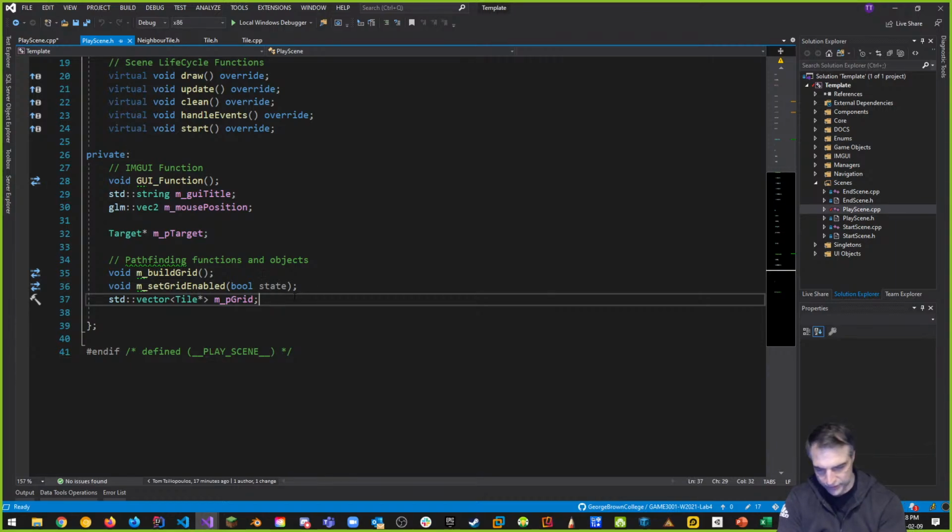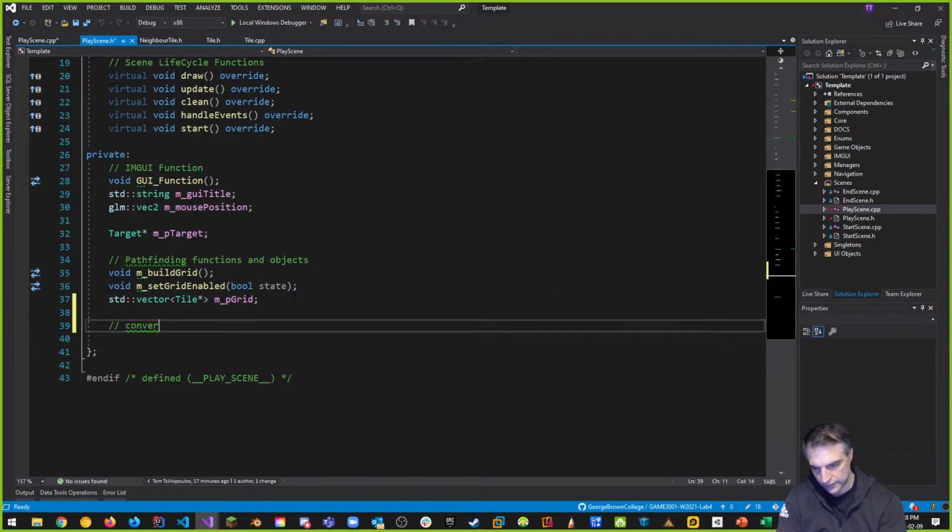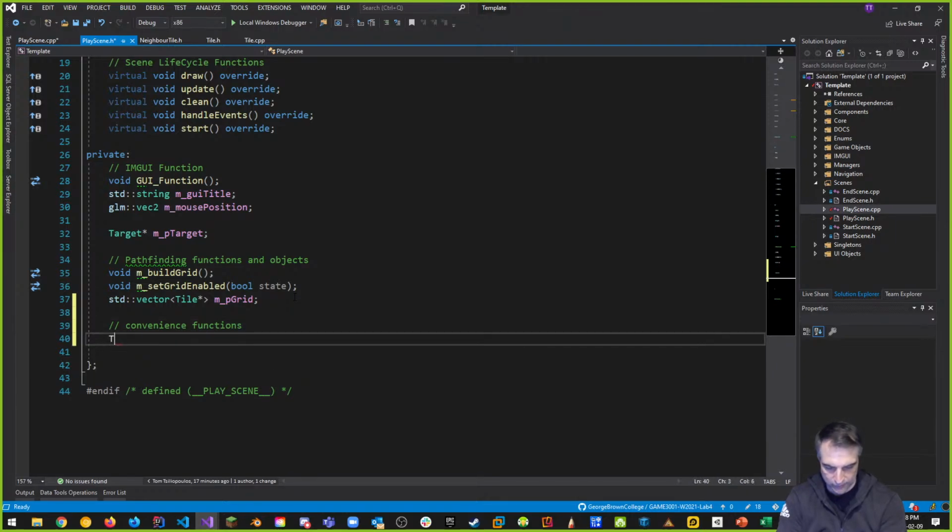I'll put the convenience functions under here. So, convenience functions. I call them convenience functions because they help us to do stuff, as opposed to, you can also make macros. I'm just going to use it this way. So it's going to return a tile, this convenience function I'm thinking about. I'm going to call it get tile. You can also say get tile from grid if you really want to, but that's what it is. Get grid tile, lots of ways, but I just want to call it get tile.